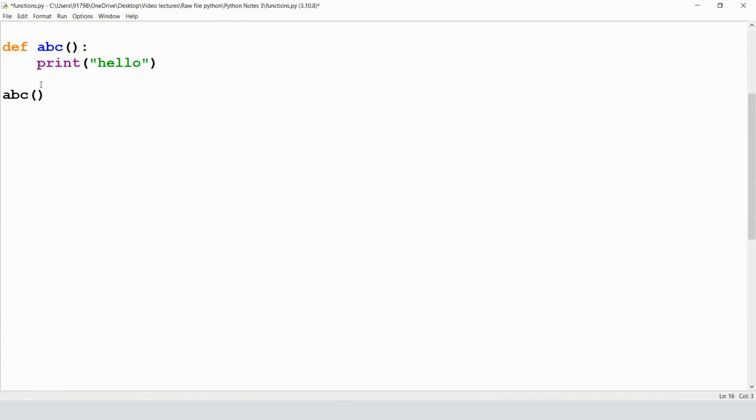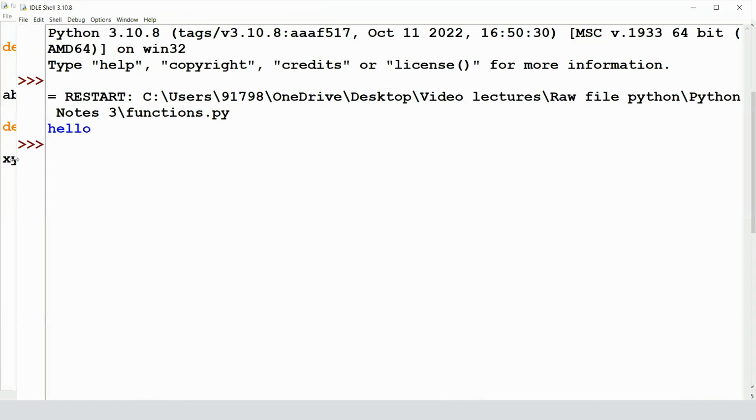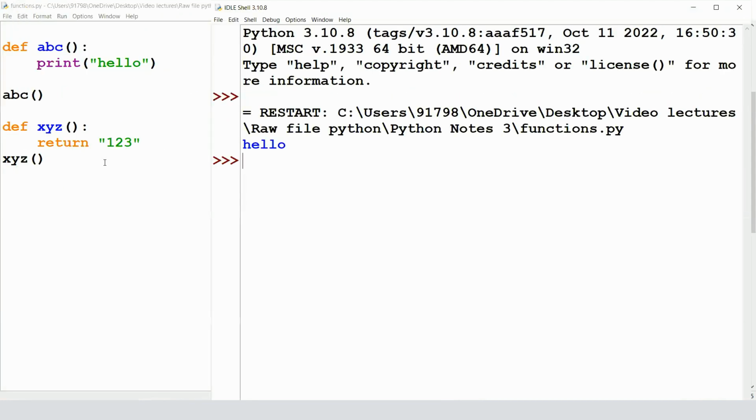Now the next thing is we can do one more thing here. So def, let's say XYZ, and here I'm using return with a value, let's say 1, 2, 3. Anything you can write here. But when I run this code, it will not execute. Why? Because we just defined it. Let's call it also. When you run this code, the output is only hello. We are not getting the XYZ output.